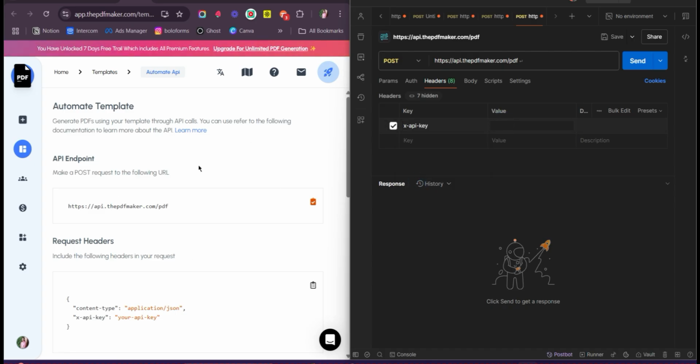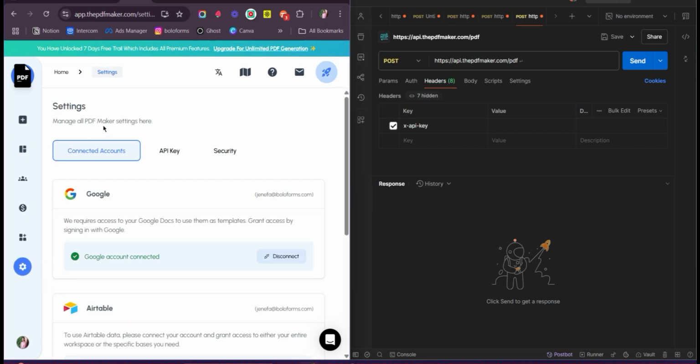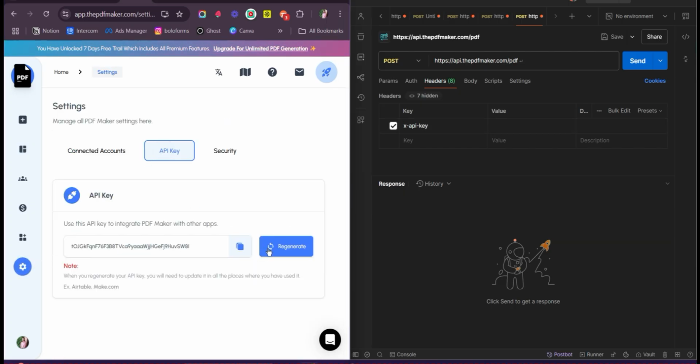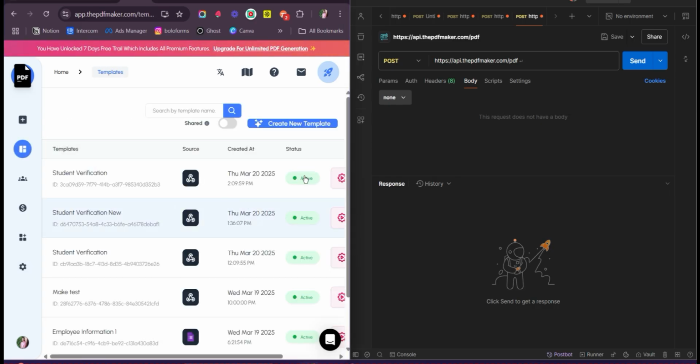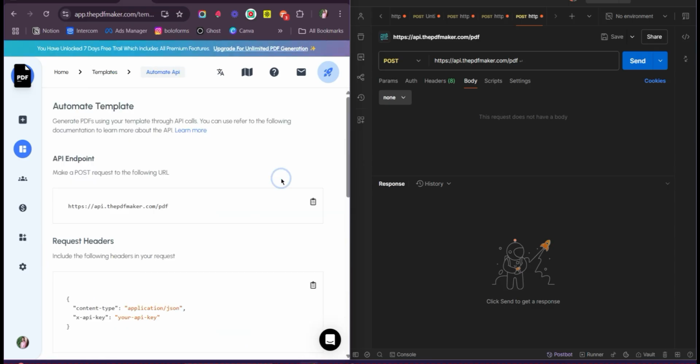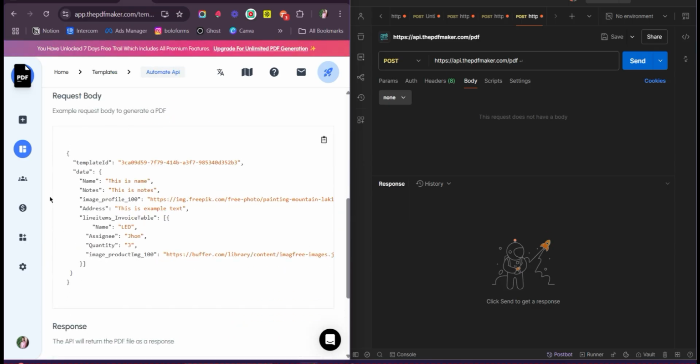To find the API key value, you can go to the settings option, go to API key, copy this particular key and place it over here. And this is also done. And then move on to the body section. When it comes to the body section, again go to your templates, just click on automate. You will be able to see the body part.